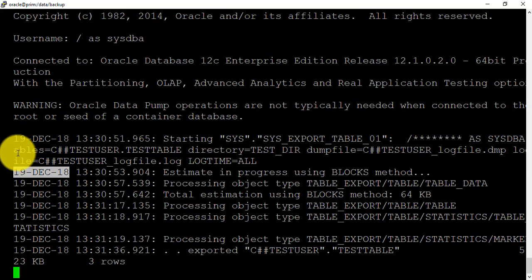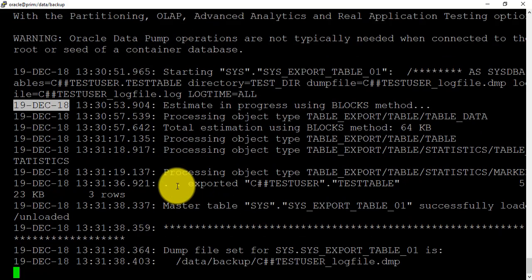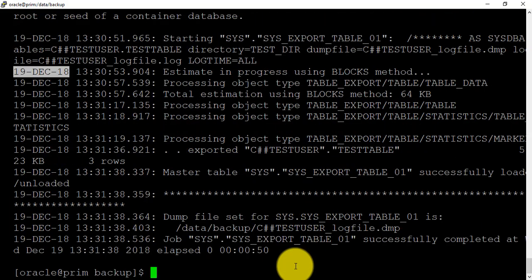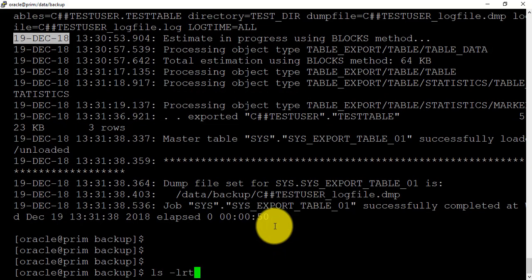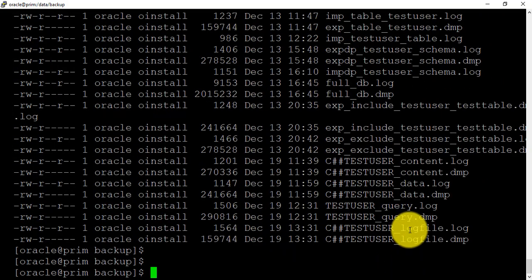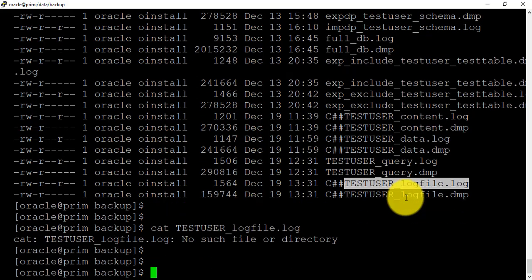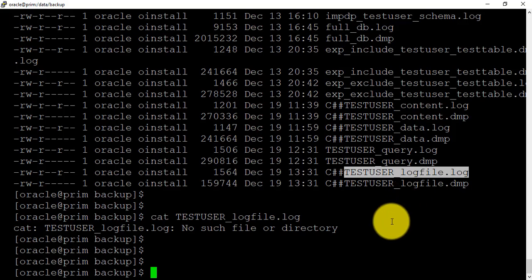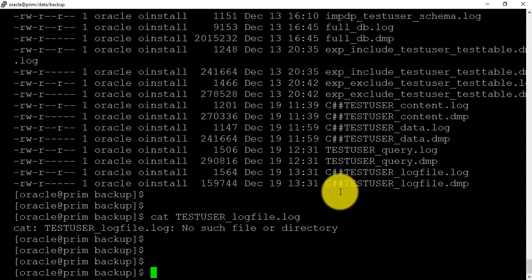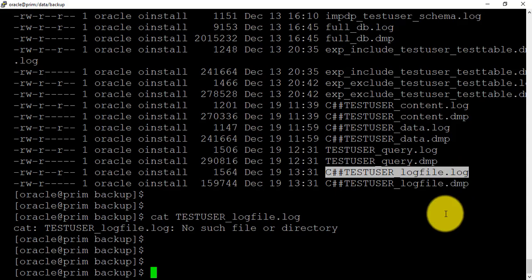This is the console which we can see over here, and it has started taking the export along with the timestamp, and the same thing will be printed out into the log file since we have used LOGTIME equals to all. Okay, so the dump file has been created, and we will check the log file as well. Here you can see, if I just open this log file, there is some issue with the log file. Let me check it. Okay, so it should be chat.